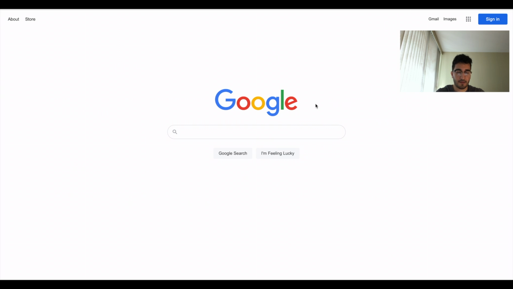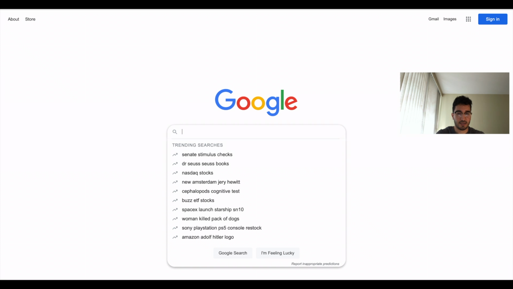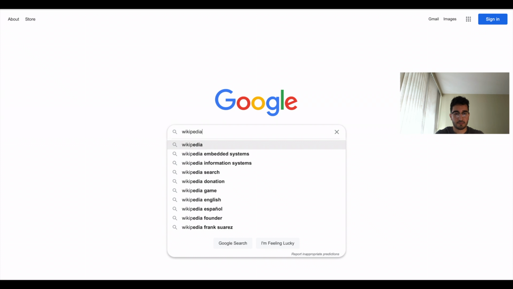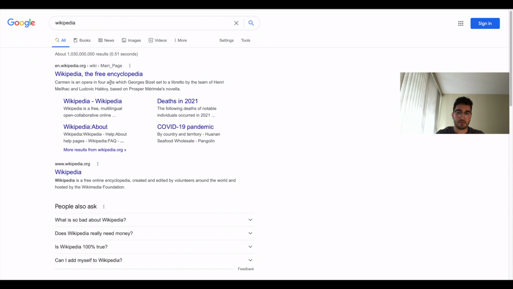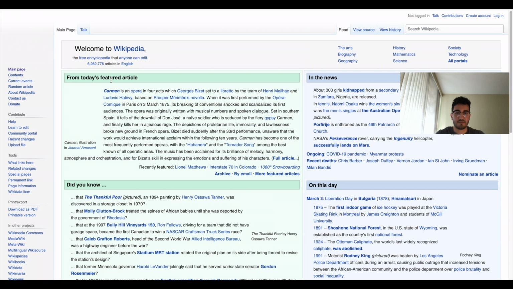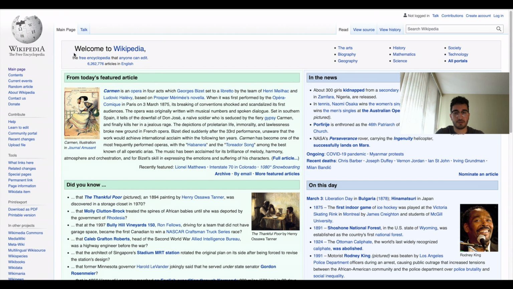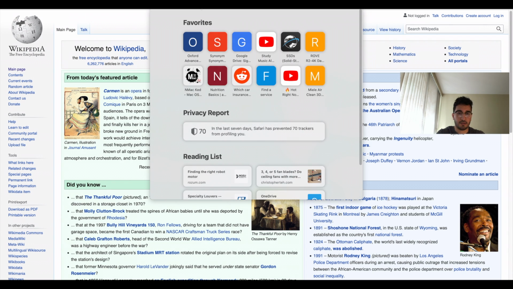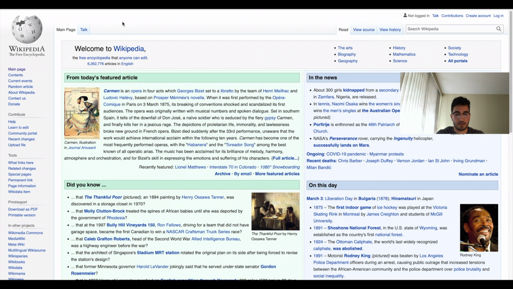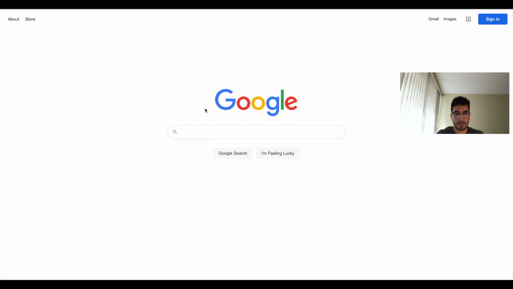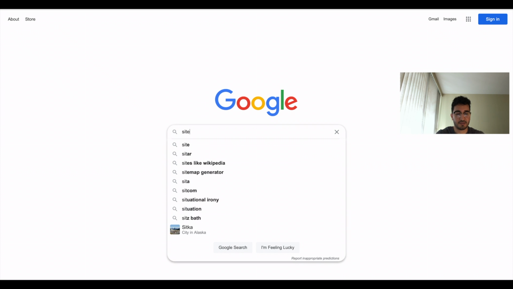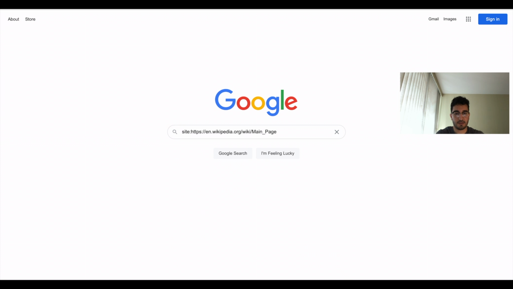Next, we have site. So let's just say Wikipedia, right? So you have to go to your website first, the website that you want to use, and then in the search bar, the URL, the link of the website, you copy that. You have to go to Google again. You type site, colon, no space.